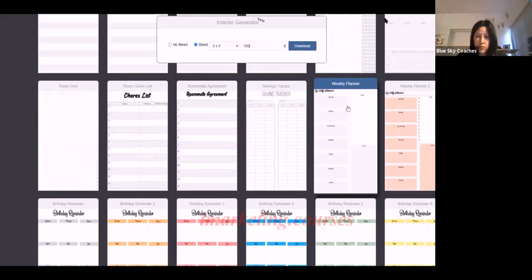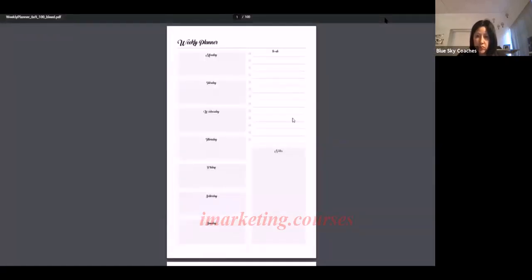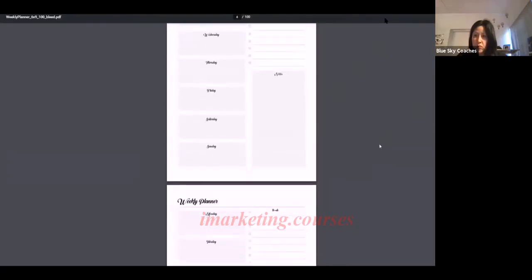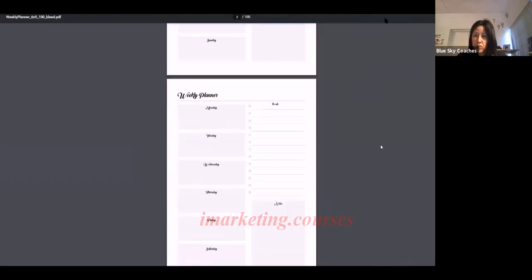Okay, so we have it selected. We select 6x9, 100 pages, Bleed, click download. And what this will do is it will generate that interior for us. Boom. There's 100 pages of this, and what you do is you download this to your computer and save it. It saves as a PDF, and this is ready to upload to Amazon.